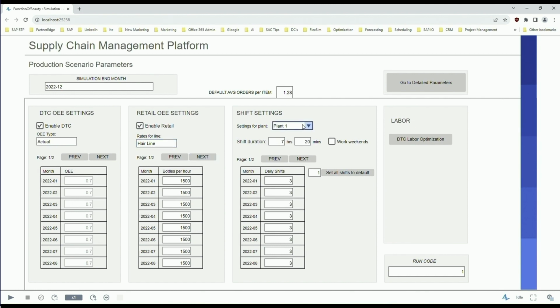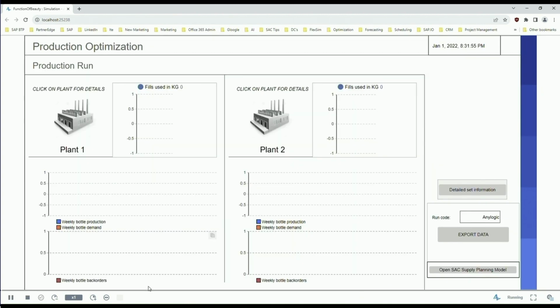Then you set the parameters for shifts and for some of the rates. And we're going to name this AnyLogic, so then we can find it and see it in the output in SAP. So we're going to name the scenario as AnyLogic. Then we start running the model.